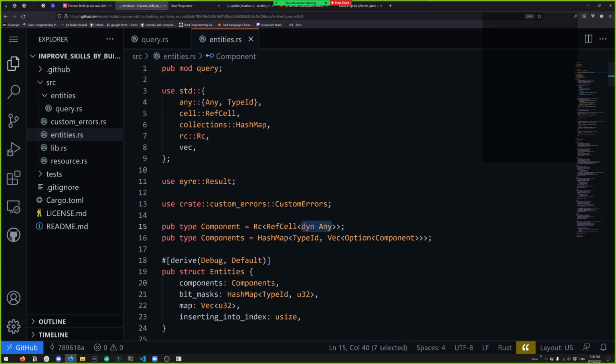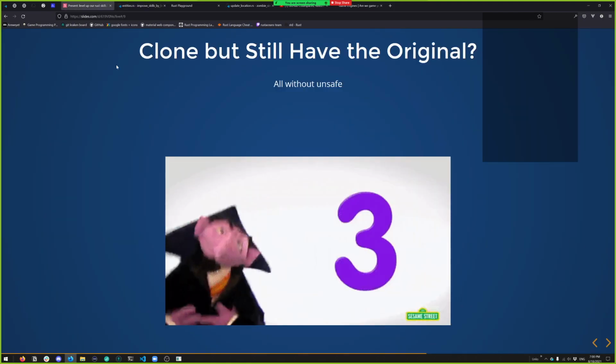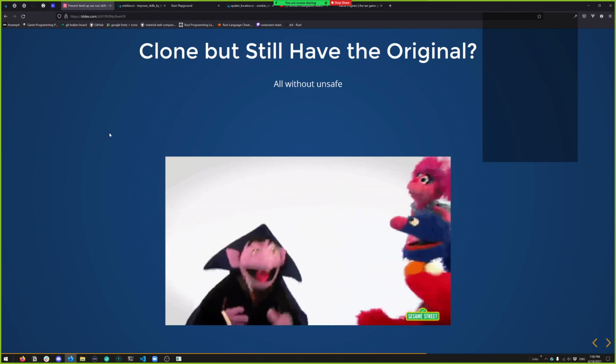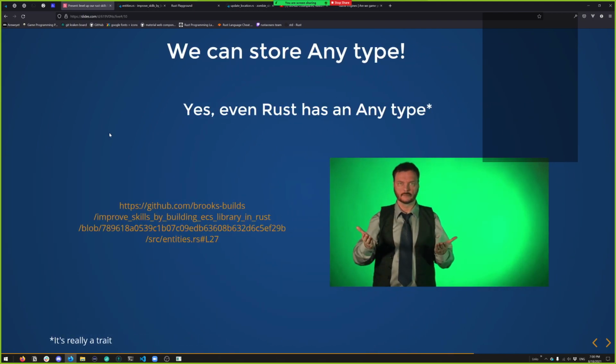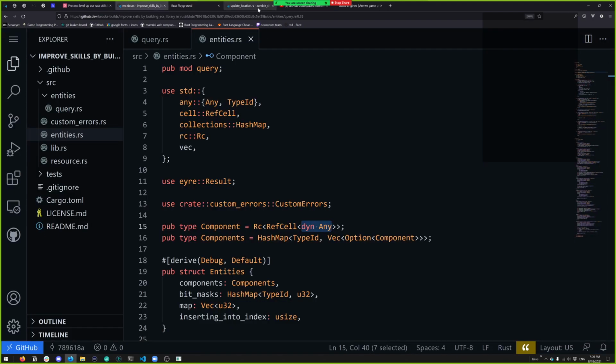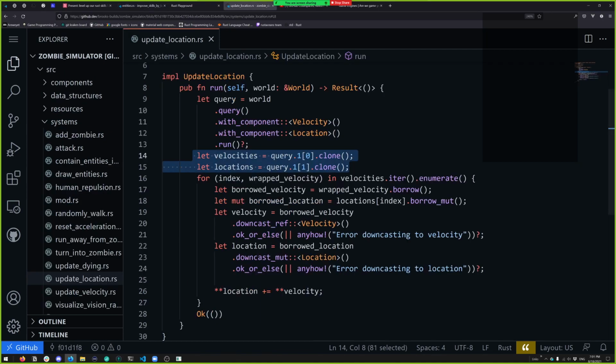Let's see. I want to show you what it looks like when I'm trying to grab this stuff out here. So we've got our vector of velocities and our vector of locations. And if we remember, this is an Rc with a RefCell and then just something inside.